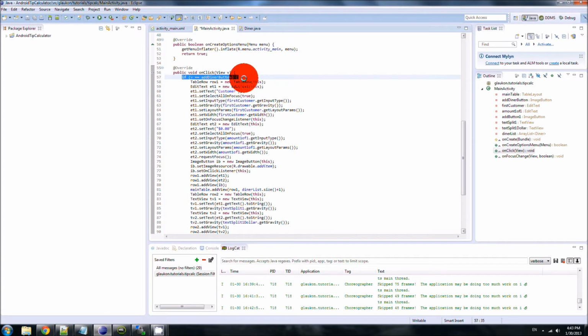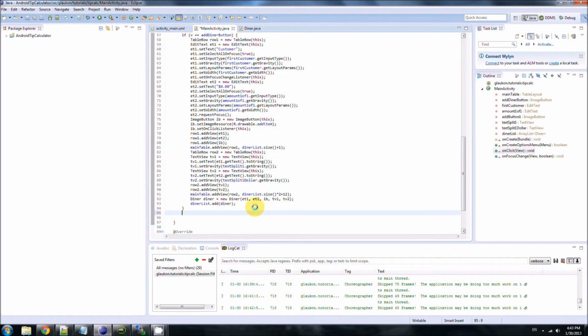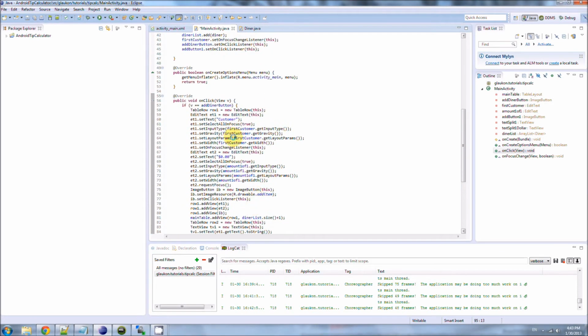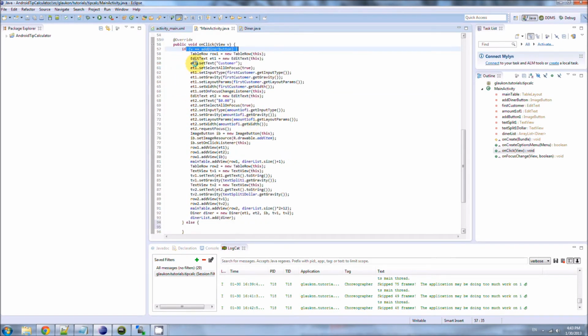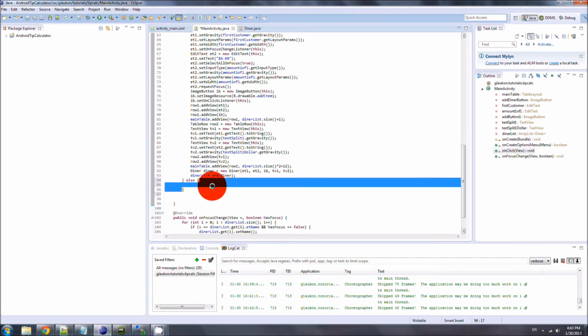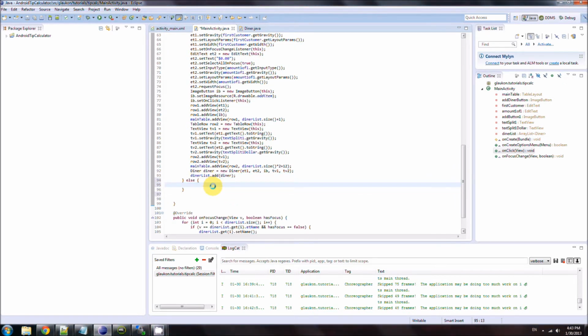So with an if conditional or an if statement, it starts off with an if, and then at the end of the if statement you can add the following: else. And now if v is not equal to the add diner button, the computer will skip all this code and automatically run the else code block, which is here, which is what we're writing currently. So let's write this else code.